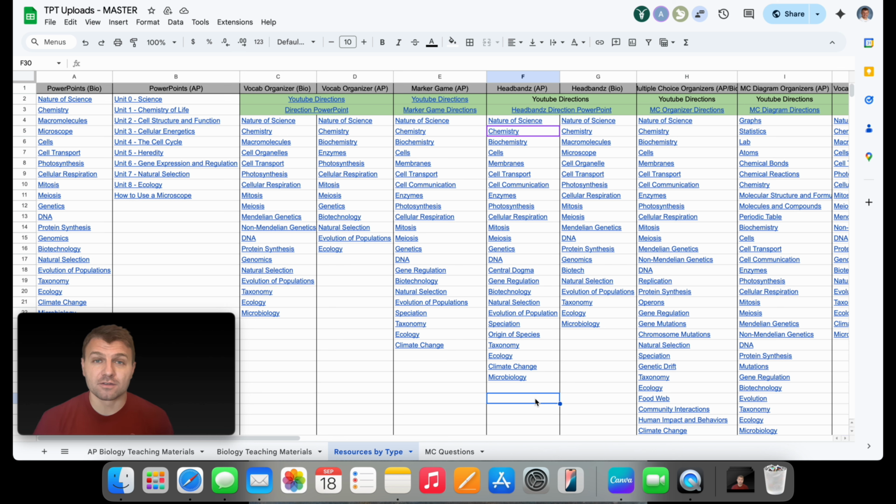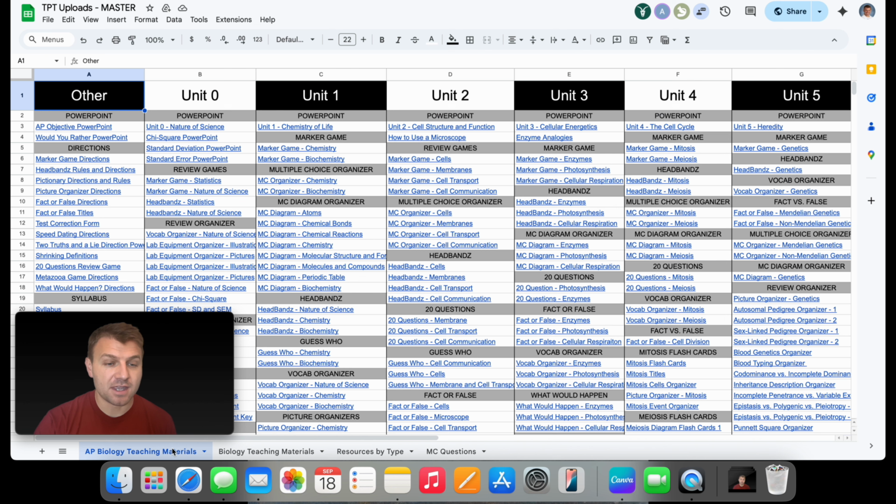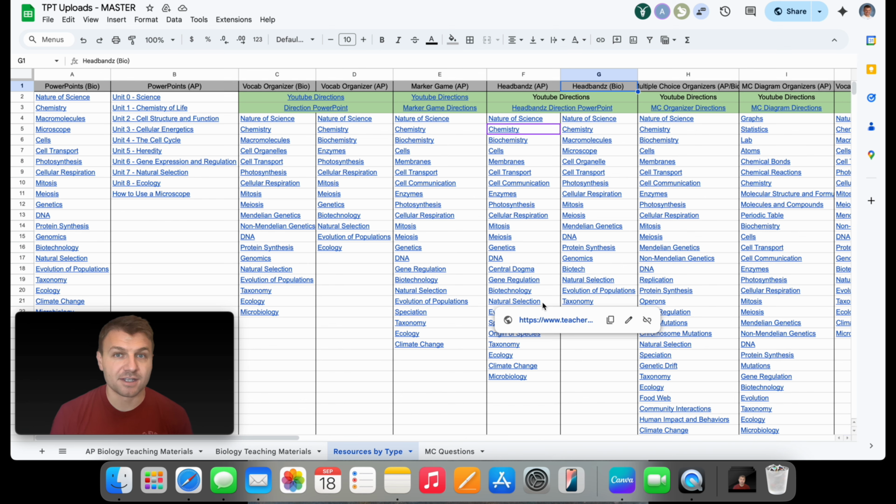First of all, to find all of these files, you can go to my Teachers Pay Teachers and search for each individual file specifically, or you can just go to my Google spreadsheet where I have everything organized. Once you're here at my Google spreadsheet, you can notice that down at the bottom, I have a couple different tabs. The tab that I like to use for this resource is the tab that says resources by type, because you can go right to these columns that say Headbandz AP and Headbandz Biology, and find all of these resources organized by their content area.